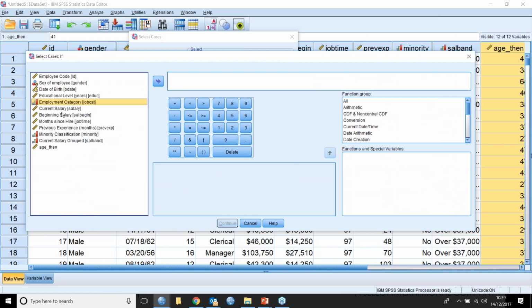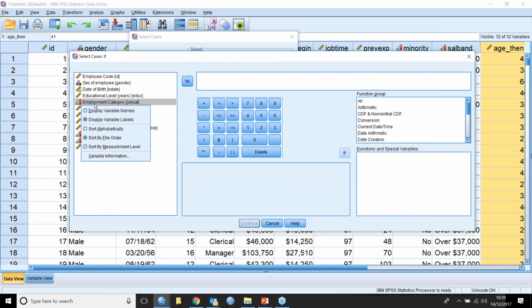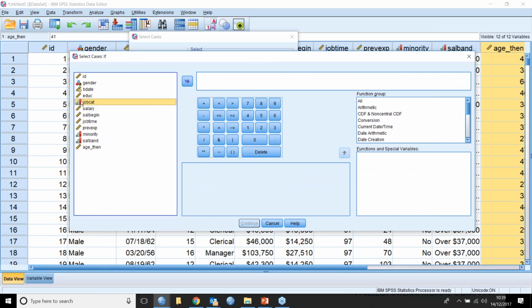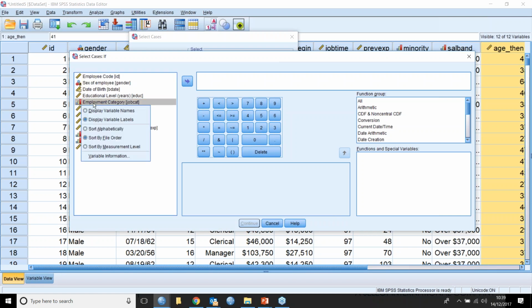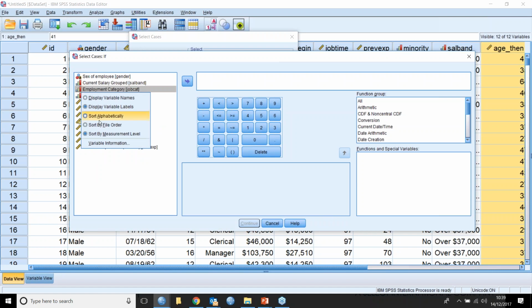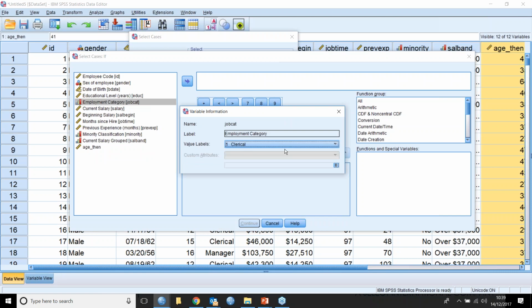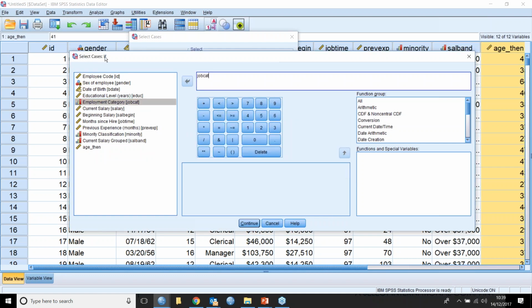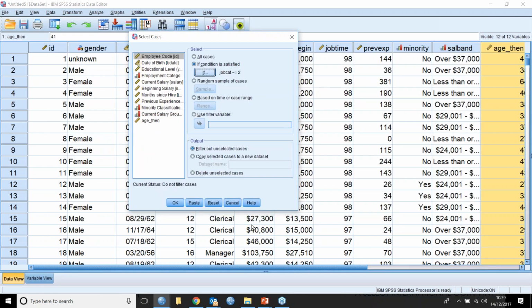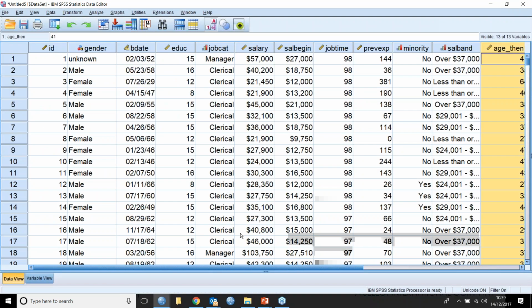And if you can't remember what the code is in any of these dialog boxes, you can see the dialog box has a lot of little controls. So I can say, show me the variable names, show me the labels, sort them alphabetically, sort them in terms of the file order, or sort them in terms of their level of measurement. And I can also right-click on them and say, show me what's inside the variable, show me the different codes. And sure enough, we can see that custodial has code 2. So if I said, select cases if jobcat is not equal to 2, and click continue, it will filter out everybody in the custodial group.